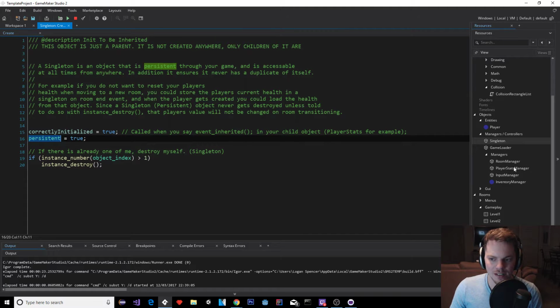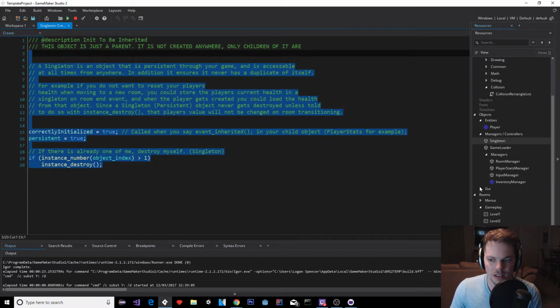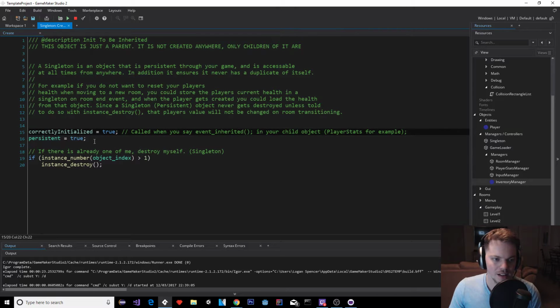So if an object inherits from singleton, basically, when you call event inherited, it's calling this code in the manager object. So my inventory manager is calling this code when I say event inherited. So it's setting itself to persistent, and then it's checking, hey, is there more than one instance in my room? If so, then destroy myself. And that's it. That handles everything. And what correctly initialized does is, like I said, I have a game loader.